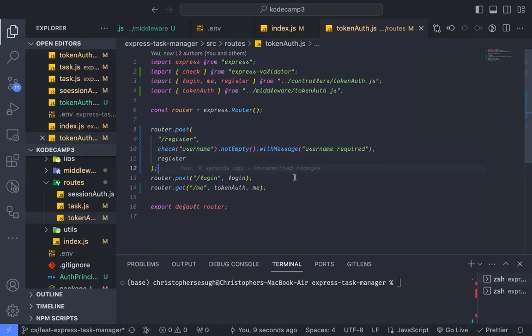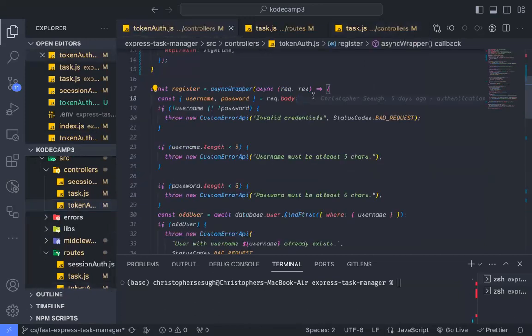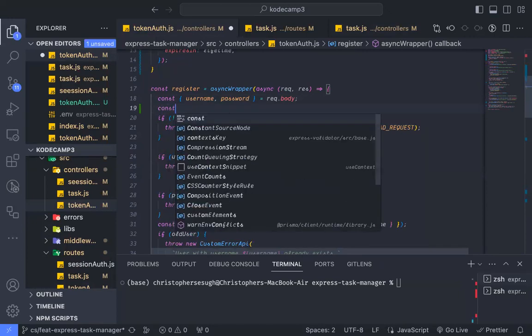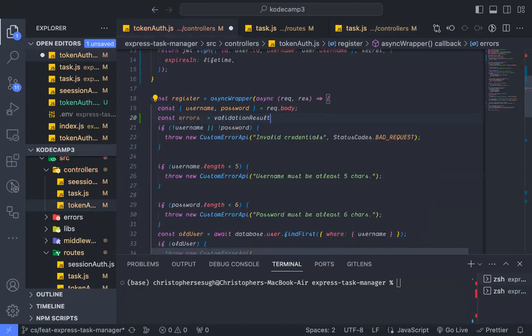So how can we handle this? We need to handle these errors in our controllers, because if we don't handle the errors, then we won't be able to get the message, and everything will be working as if we've done nothing. So let's go to our controllers, open your token auth controller, and come up here. Immediately after where you destructured your username and password from the request body, you write const errors is equal to validationResult, which is coming from the express validator, like so.